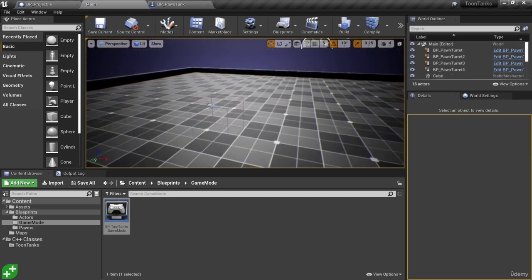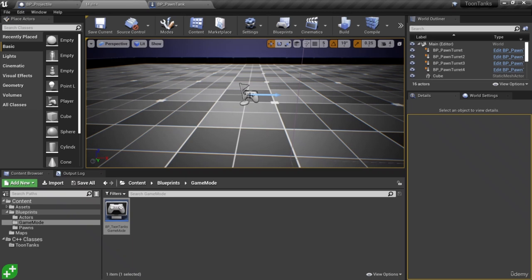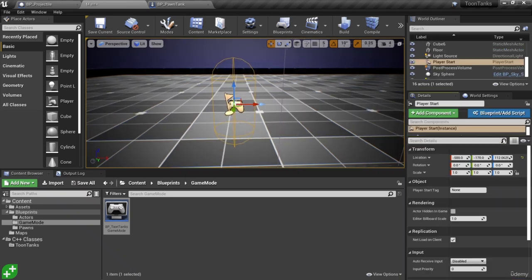Now I'm going to zoom all the way over to this little thing right here and select it. You'll see that this is called a player start. You can see that here in the world outliner. Now, since we have our default pawn class set in our game mode, when the game starts, our pawn will be spawned right here at the player start.